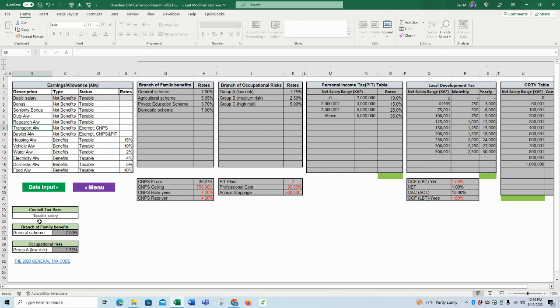So once you have this section updated, and how do you update? Normally, council tax per the tax code is computed based on basic salary, but most tax control agents might like that you do it on taxable salary. If that's the case, you select taxable salary.